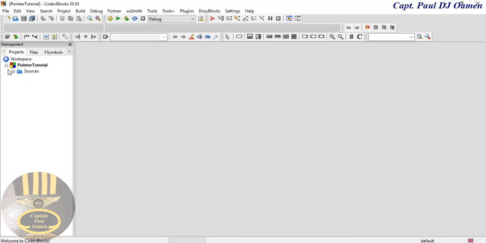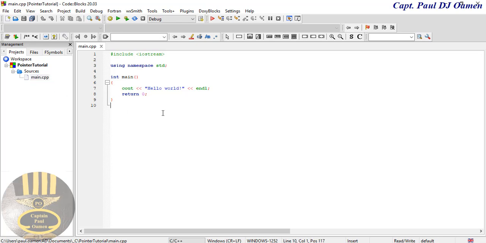There we go. Right inside the source file, drop it down and select the main. And right here I'm going to get rid of this hello world. There. Now the very first thing I'm going to do is declare as follows, then I will explain how the pointers work.